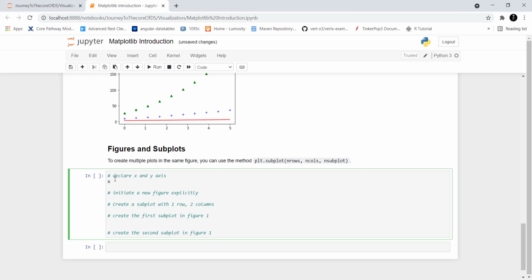First we will create the x and y axis. So we'll say x equals np.linspace, and then I will give 1 comma 10 comma 100, some arbitrary numbers here. And for y I will simply say np.log of x. I'm just saying that take the log of whatever values are present in x and put it in y.